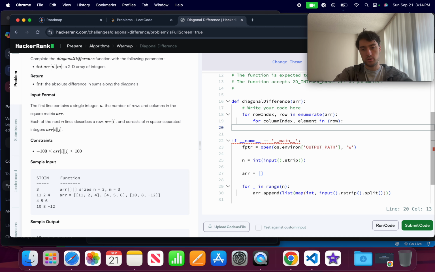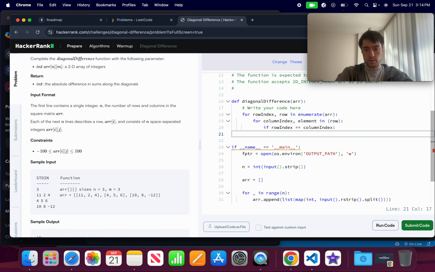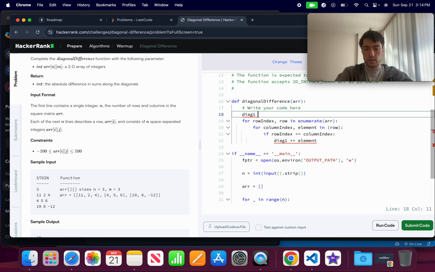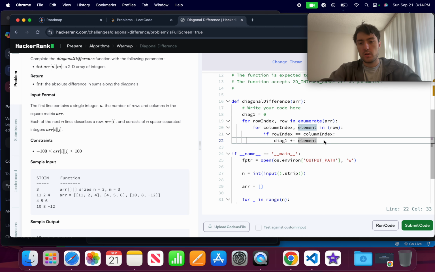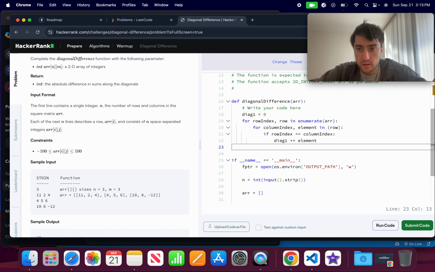Okay, what do I want to do? I want to say if row index is equal to column index, then we need to accumulate the sum. So diag1 plus equals element. Okay, so now we need to declare that. So diag1 equals 0. Okay, so then what we need to do is find a way to map the other index or the other diagonal.